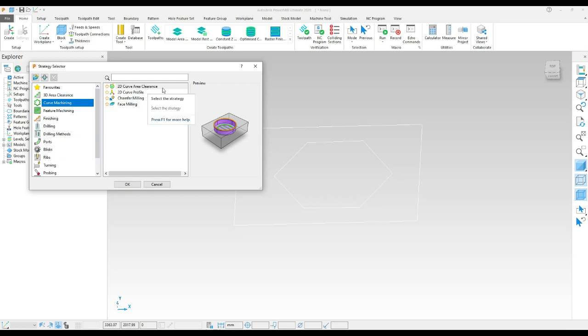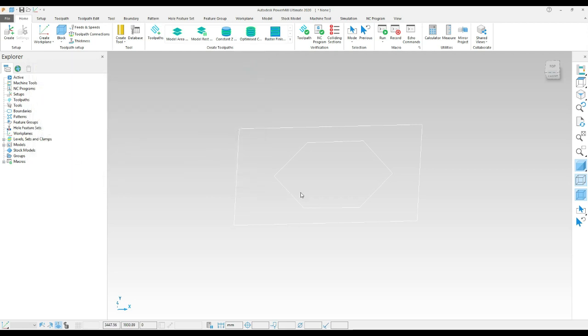area clearance. Here it shows how the toolpath is going through, and this is 2D curve profile. Okay, so at first we will need one pattern, because it's accordingly programmed in the pattern. So what we will do is select pattern and right click, create pattern.